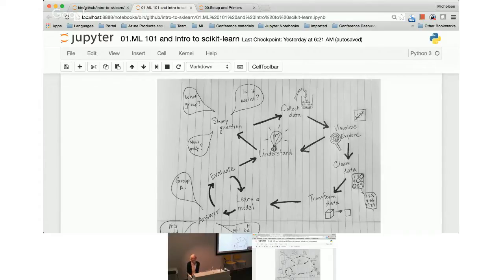And then you go out and you collect some data. In this part of the workshop, we're using a very pre-baked data set that comes with scikit-learn. So we don't have to collect anything. We just import it, which is really nice. In the afternoon, you'll see a little bit more complicated example of a data set. And then visualize and explore it, do some EDA, look at your variables, maybe a pair plot or something like that.